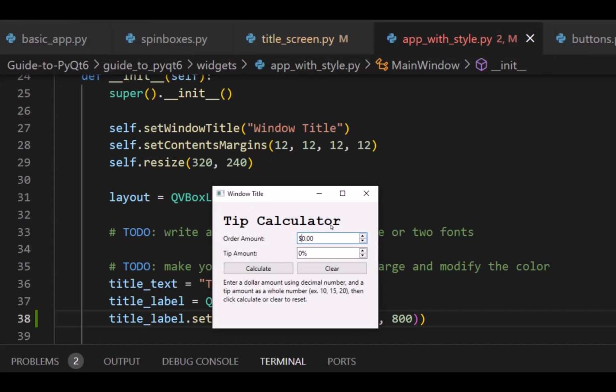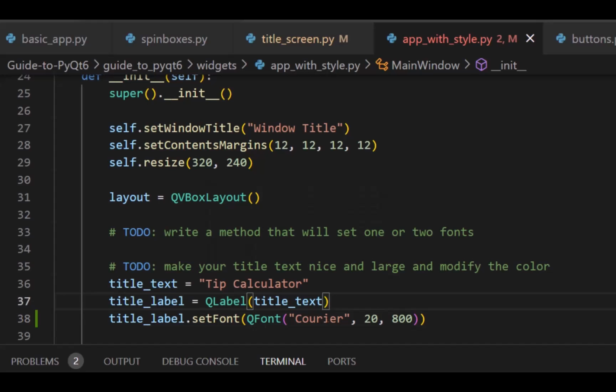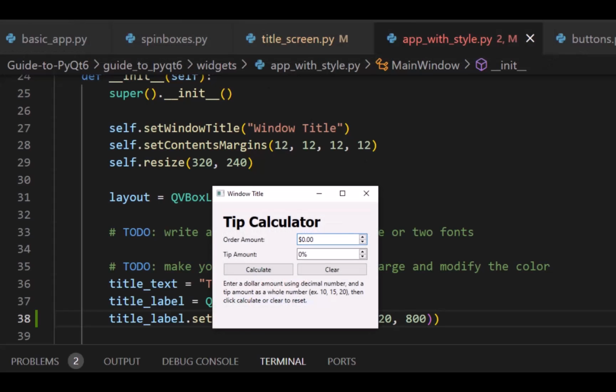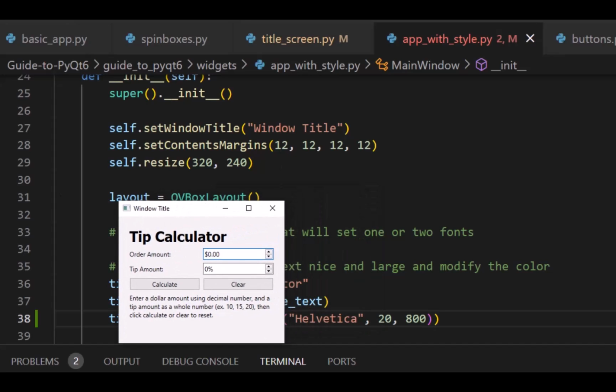So Courier does look different. Okay, so it does accept other fonts. Let's try Helvetica. We'll try a couple more. I don't know if this is any different than Calibri. So let's do a little experiment.